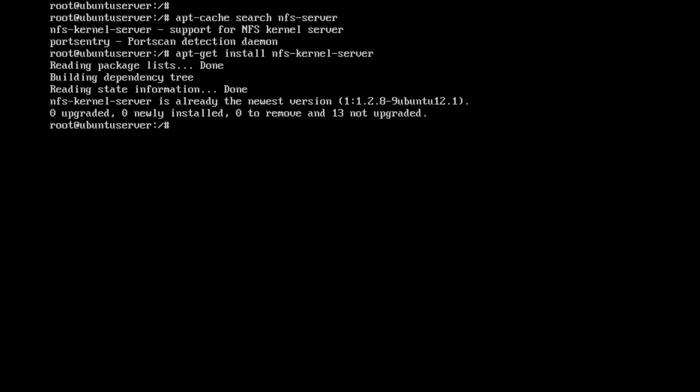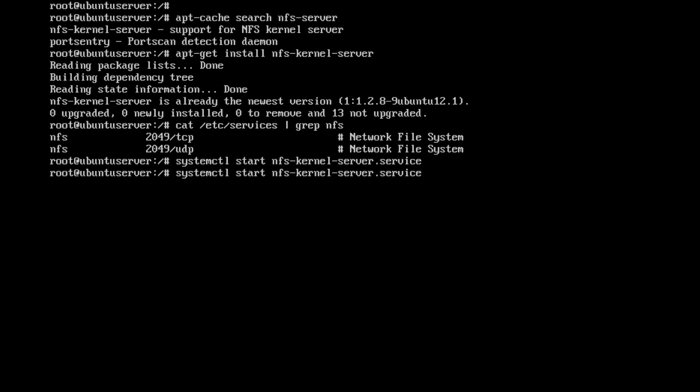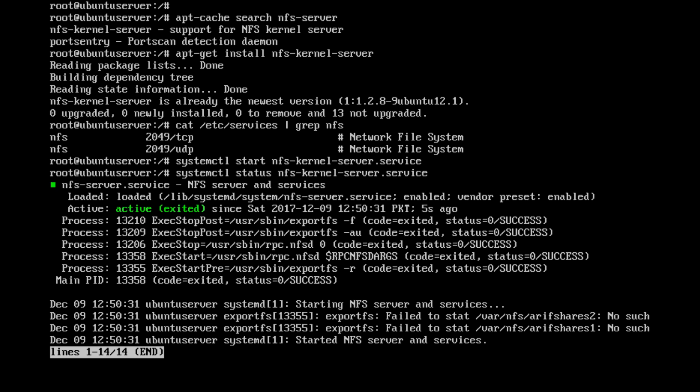Let us now check out the port number on which the NFS server will listen from the file /etc/services. Let me grep nfs. Well, the port number is 2049. Now let us start the service. systemctl start nfs-kernel-server.service. Let's check the status. It is up and running.